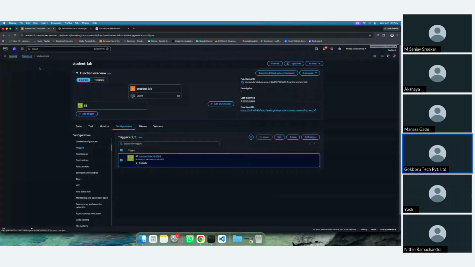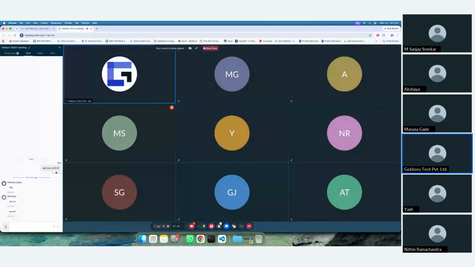Okay. So is it clear about the Lambda and IAM and VPC? Is it clear up to this? Everyone? IAM, VPC, Lambda, S3, is it clear?